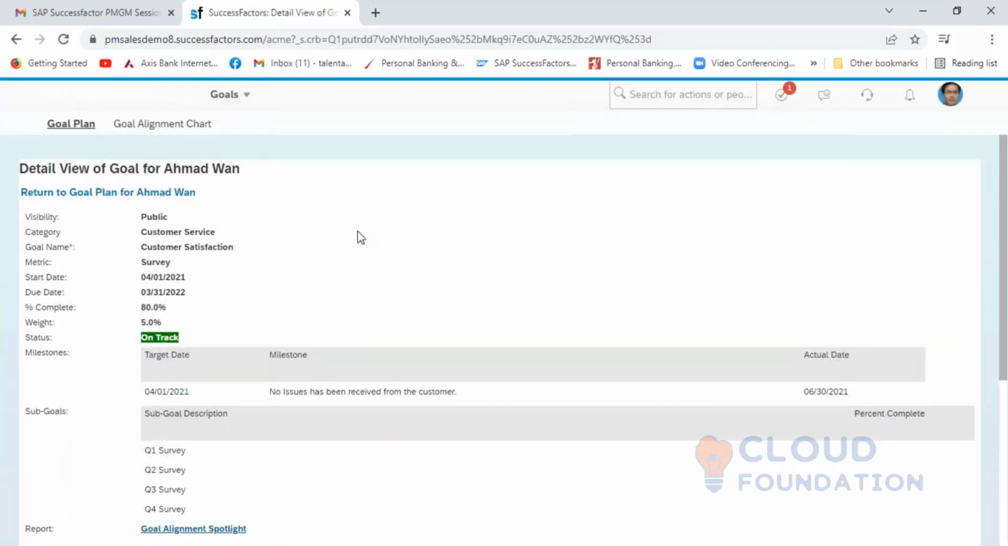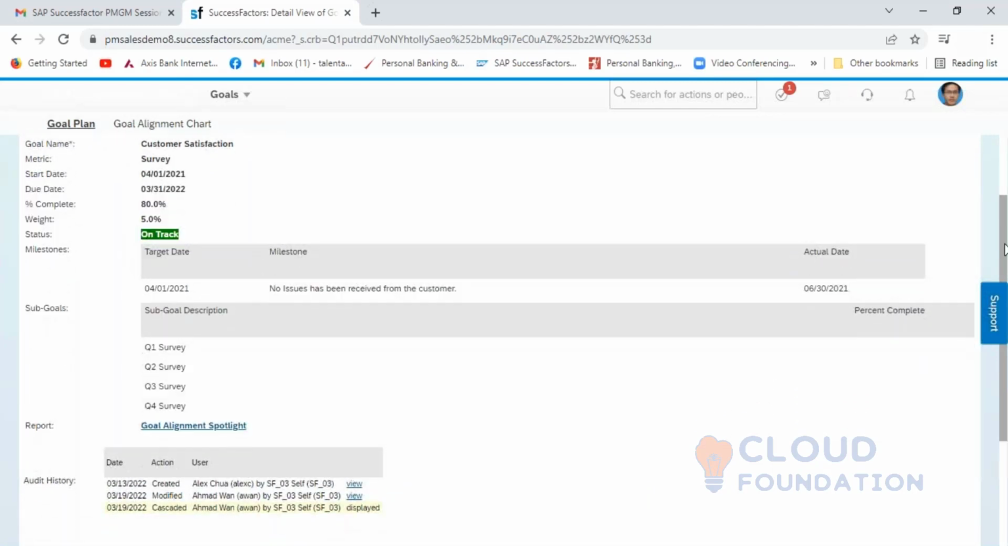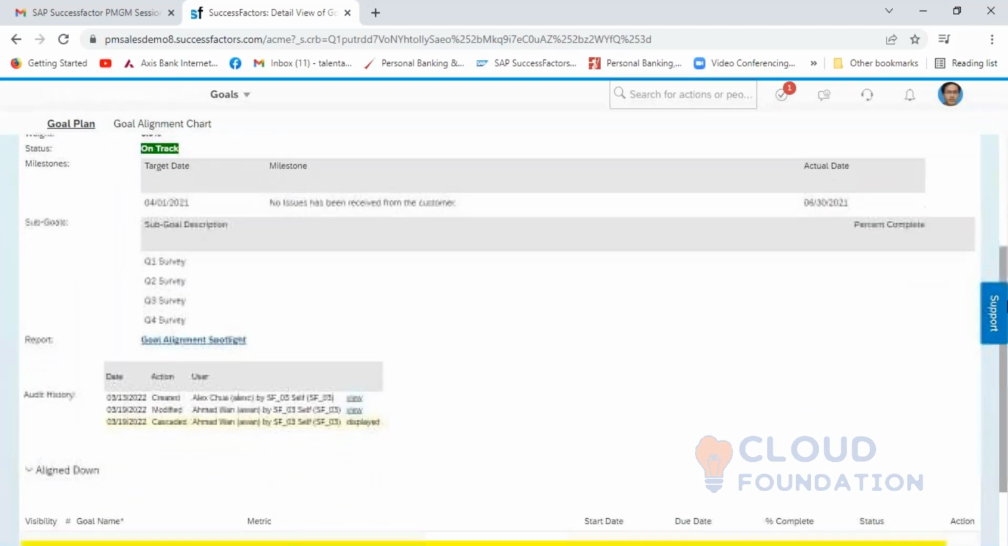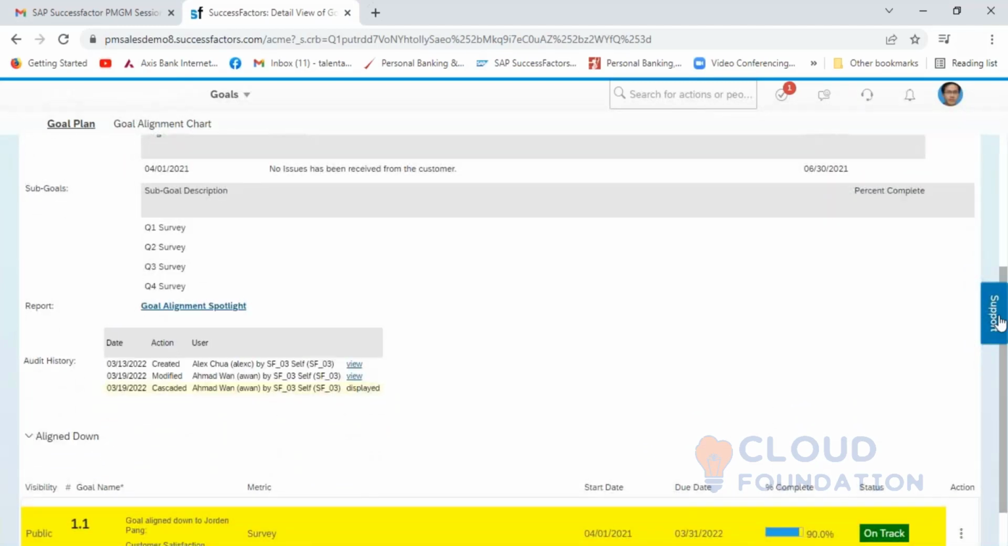you will be having the details view of a goal. So you will be having all the details in a summary way. And you scroll down, you can also see the audit history. You can see the audit history also, meaning what are the changes from time to time, who has done the changes, what changes have been done. That also you can see here.